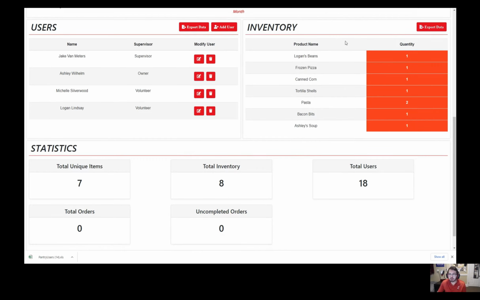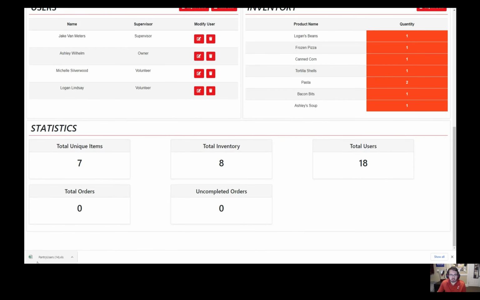And at any point, you can export this information, and you can see here, I'll make it in a very nice Excel sheet for you. And at the very end, we have just other statistics that might be important for the volunteer users and administrators to be aware of. And of course, this at any point can be changed to add or take away those statistics.